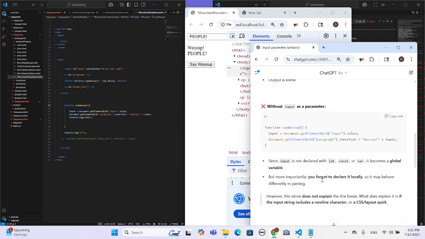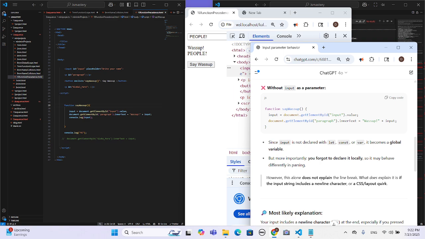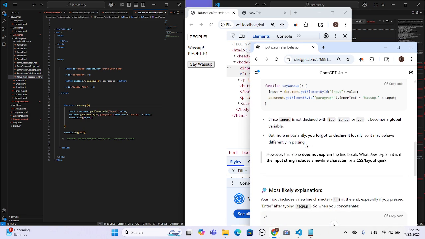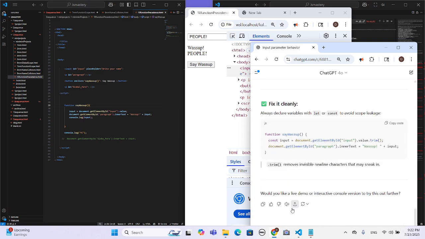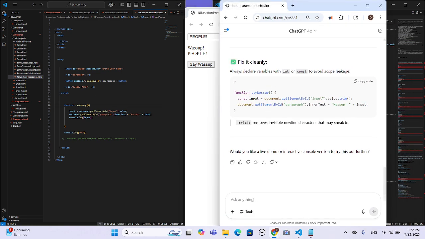Without an input, since input is not declared, dang it, that's crazy. Input is not declared, it becomes a global variable? What? More importantly, you forgot to declare it locally. Okay. The question is though, if this guy says it's a global variable, let's really see how this guy really means it.